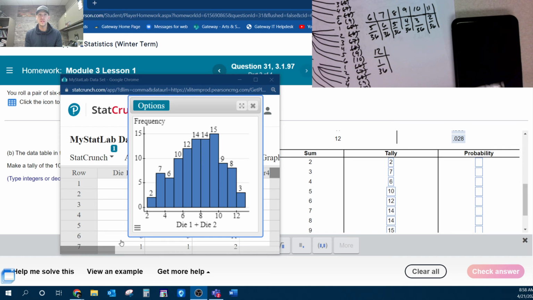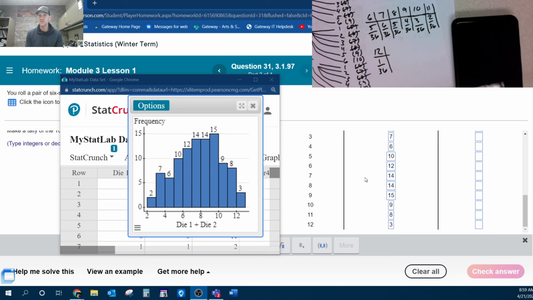Okay, so you can see that from my histogram, I got the tallies. I put the tallies over the bar, and I then put these tallies in their place. So that's good: 2, 7, 6, 10, 12, 14, 14, 15, 9, 8, 3. That's what I got in there.